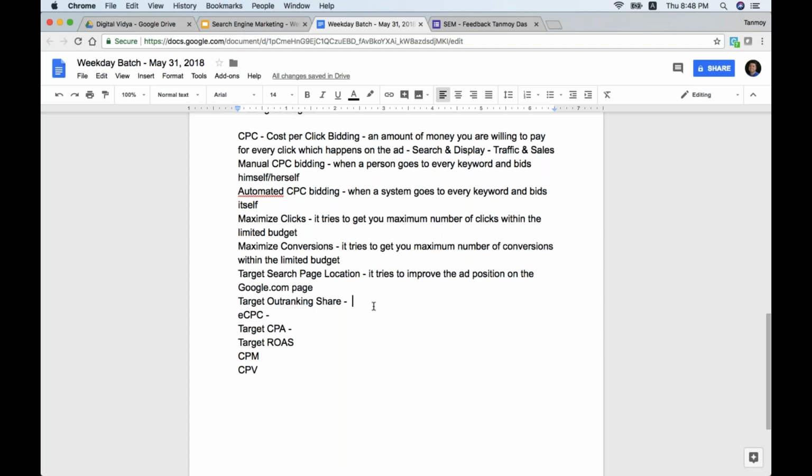Next one is target outranking share. Okay, so let's discuss this one as well. So let me give an example on this target outranking share. Again, imagine that my ads are running on google.com. Okay, I check on google.com to locate where my ad is coming. So now what is happening is whenever I see my ad coming on the page, I see this competitor ad always coming on the top. When I come on the fourth position, this ad is on the third position. When I'm on the fifth position, the ad is on the fourth position, and so on and so forth.